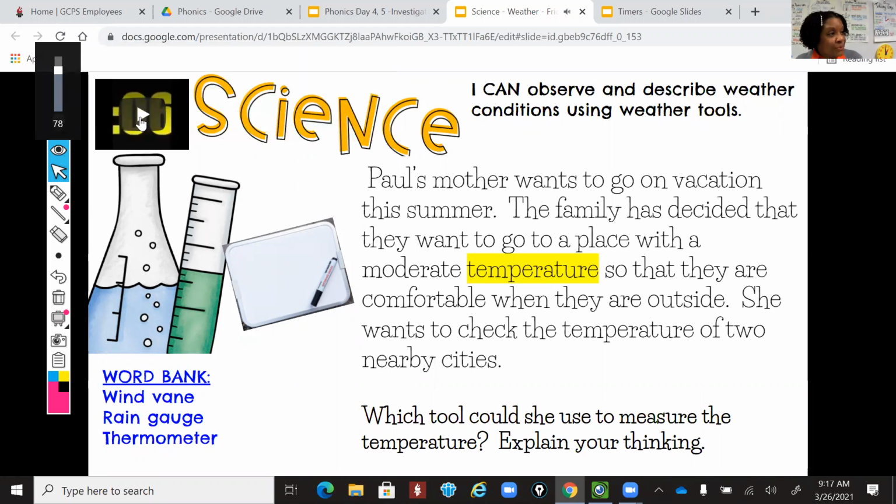Oh my goodness, are you ready? Okay, looking like he's ready. Looking like she's ready. Wait a minute, I've got to count to 3. We're all going to do it at the same time. We've all done our thinking. We have read the scenario about Paul's mother. We need to figure out which weather tool she's going to use to check the temperature before they go on vacation. Are you ready? 1, 2.